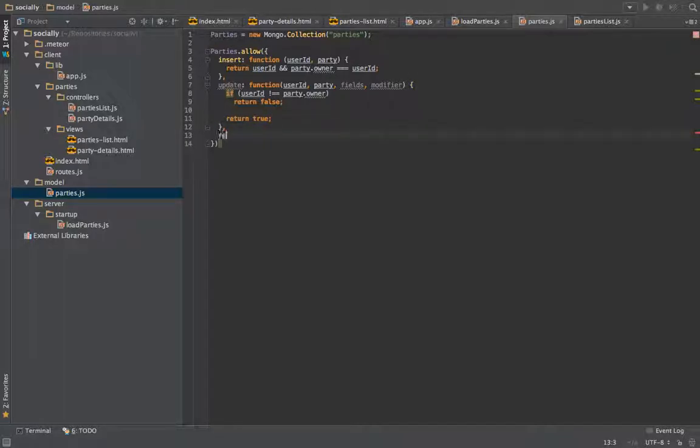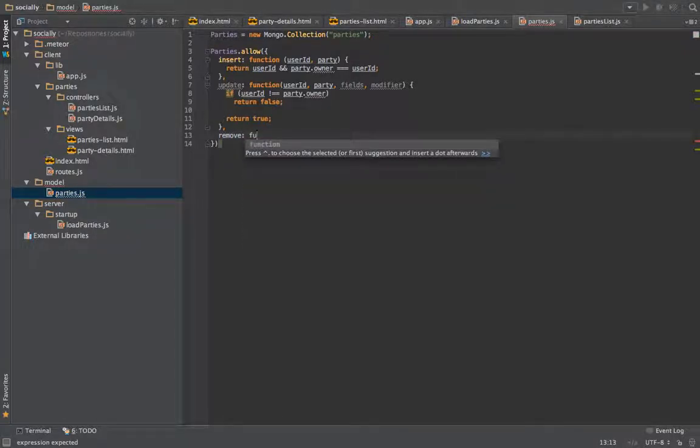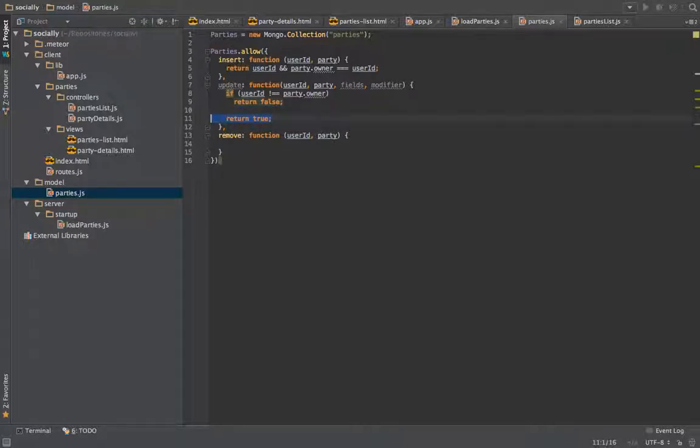And we want to define who removes it. So remove gets the same parameters as insert, the user ID and the party to remove. And the rules are the same.